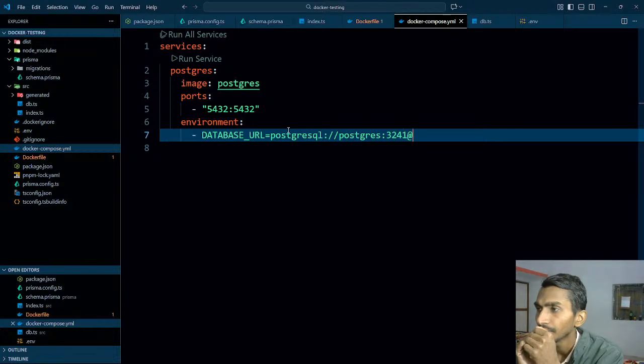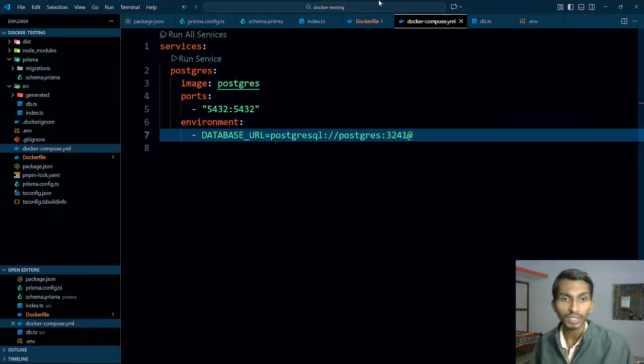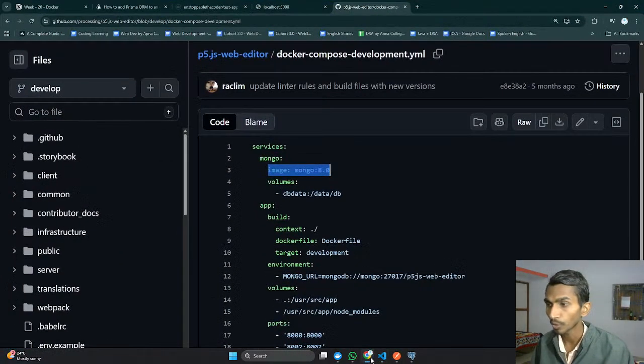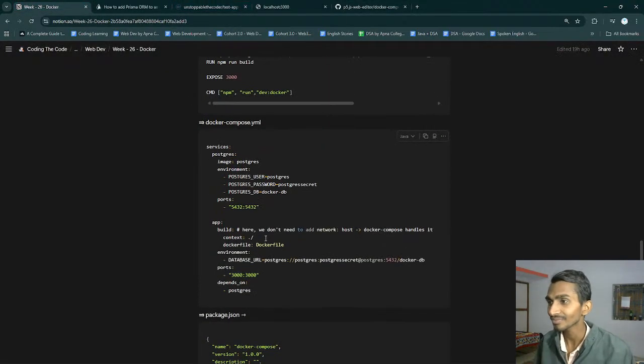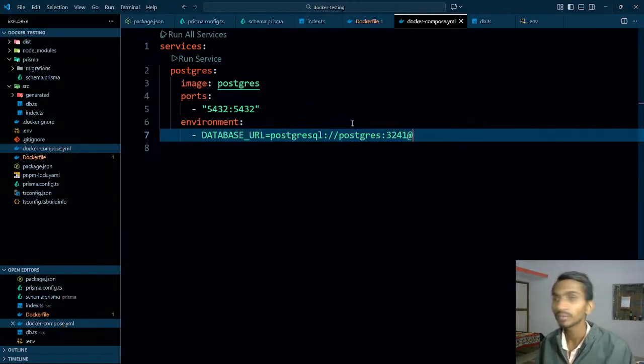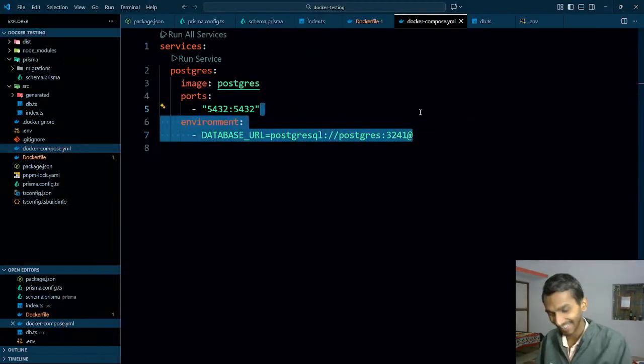When I start it, first of all, it will start Postgres, and then it will start the remaining things. I have to check this out properly. Let's go to my notes. I have to just provide the password and the ports. Okay, never mind. I can provide the Postgres user, Postgres password, Postgres DB. Sorry, my bad.